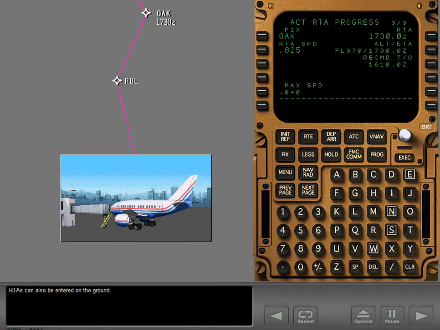RTAs can also be entered on the ground. When entered on the ground, the FMC displays a recommended takeoff time. This time is based on using the most economical profile to the RTA point. You may enter a different takeoff time if desired. The FMC then recalculates the RTA speed based on the entered time. Crew entered times display in large font. Deleting the entered time returns the display to recommended time.